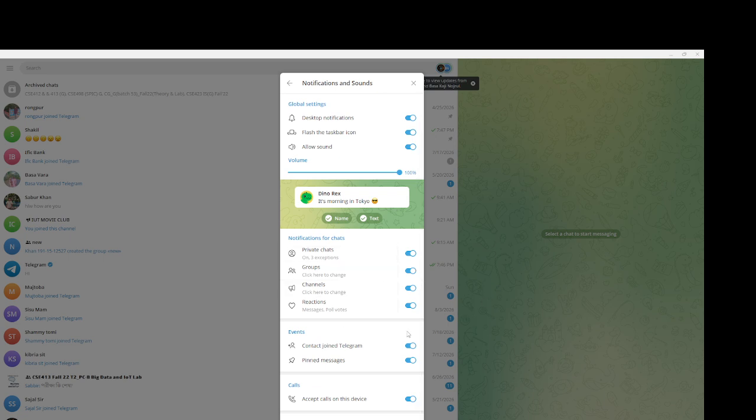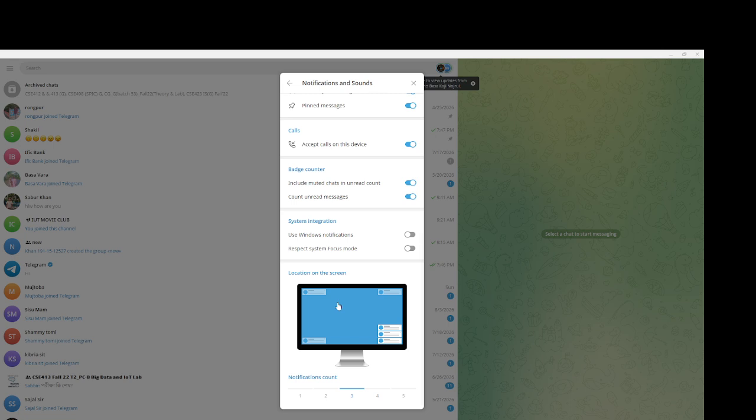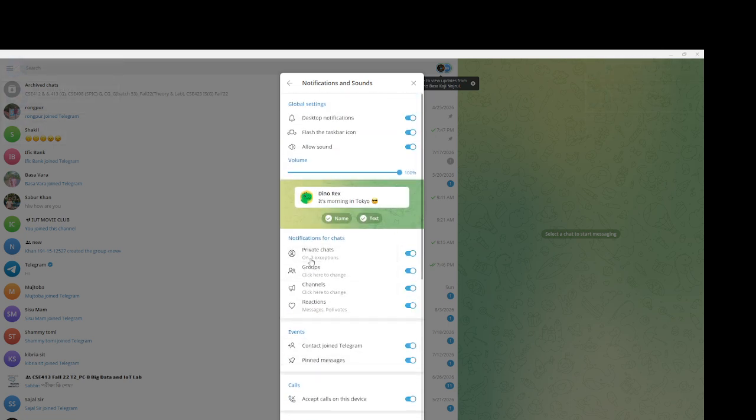After making your changes, Telegram saves the settings automatically, so there's no need to click a Save button. That's how you can change Telegram notifications on PC using Telegram Desktop.